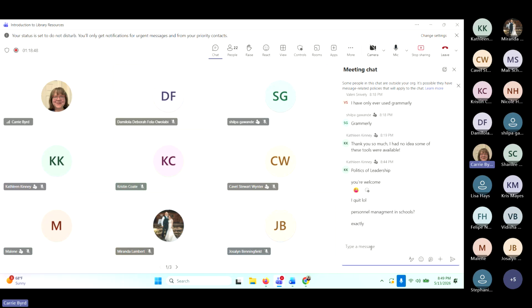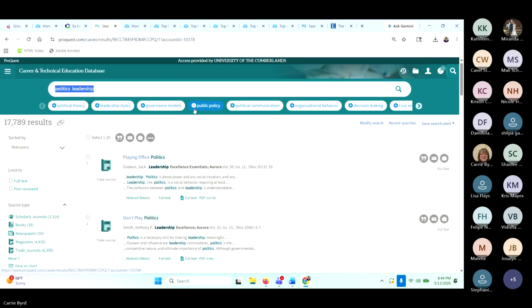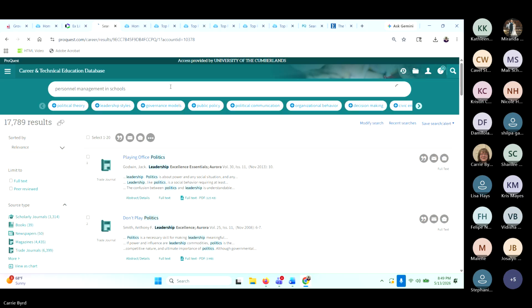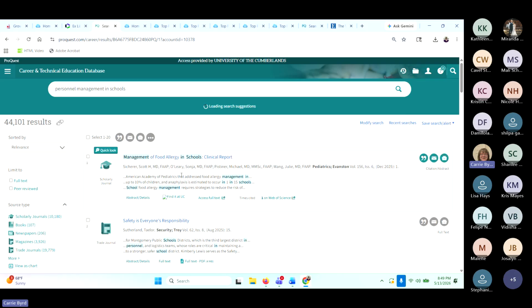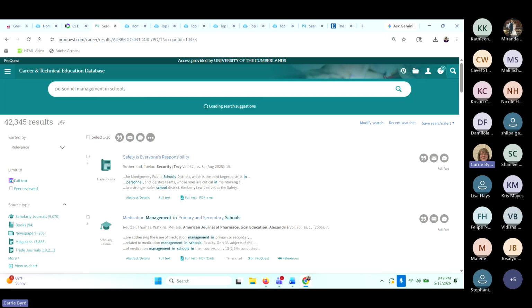All right, so let's talk about how we can build this topic. Let's change this to personnel management in schools. Okay. Now, our search is getting smaller, but our search got bigger first. Don't panic. Don't panic. We're going to change this to full text. Now, panic a little bit, but not yet.